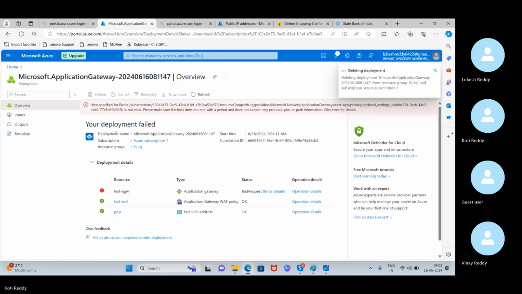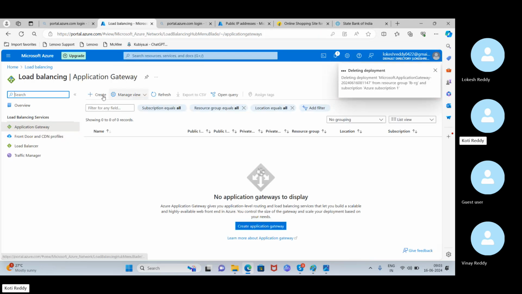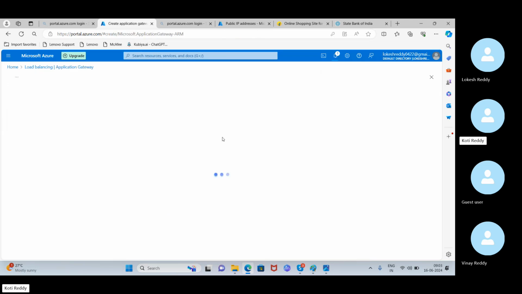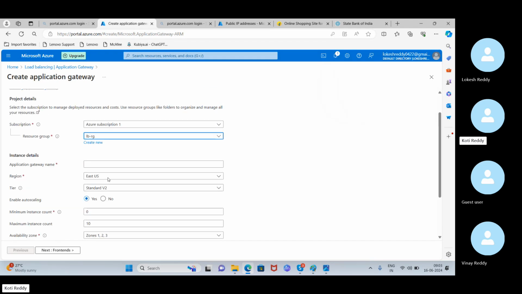I'll delete it. I'll show you the issue, what we did. While creating the application gateway, I had defined test.local/test.html, right? That is the issue. I will create it again, no issue.